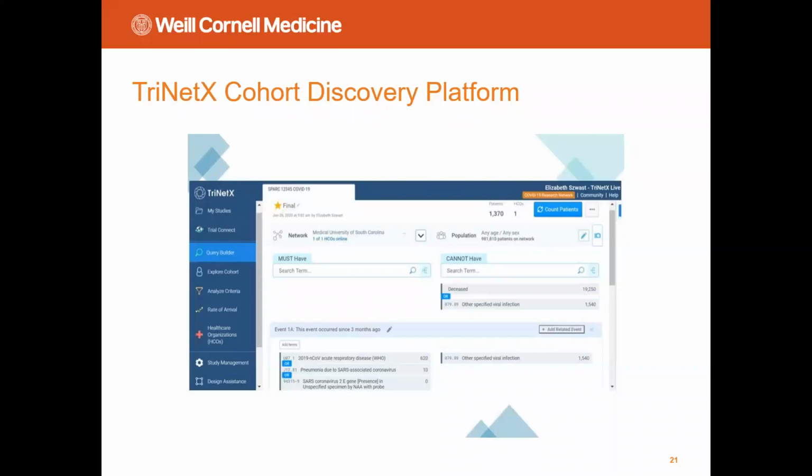And I see a comment in the chat here from David about this sounding similar to Atlas from Odyssey. And it really is in a lot of ways. One of the main differences here is that this user interface is a lot simpler and more straightforward, and it's much easier to build a cohort in TriNetX than it is to do so in Atlas or using some of the Odyssey inbuilt tools.